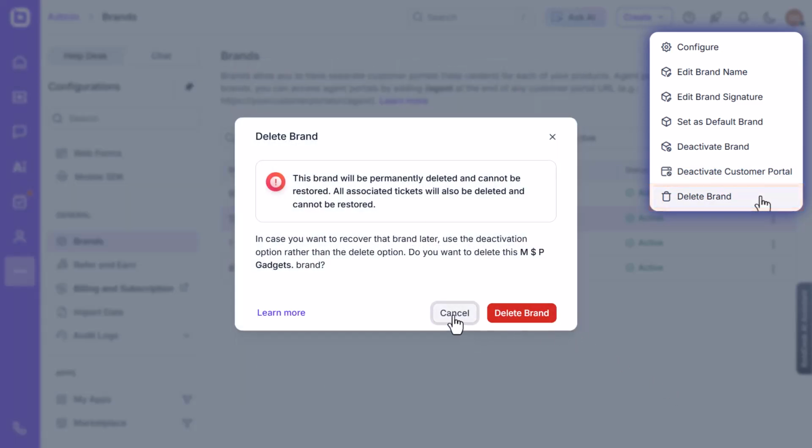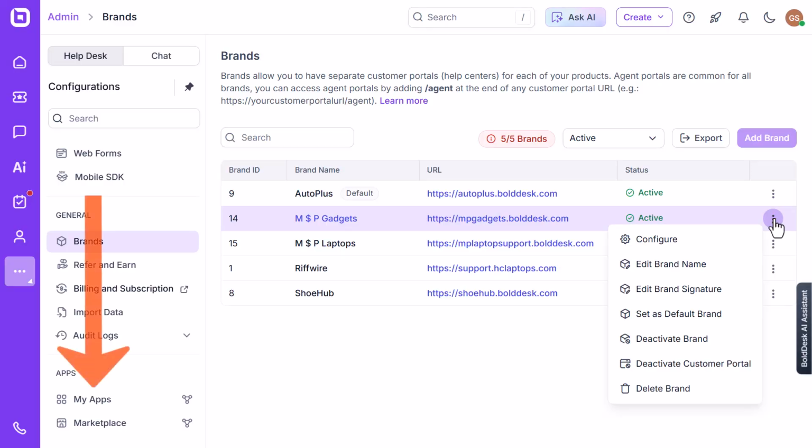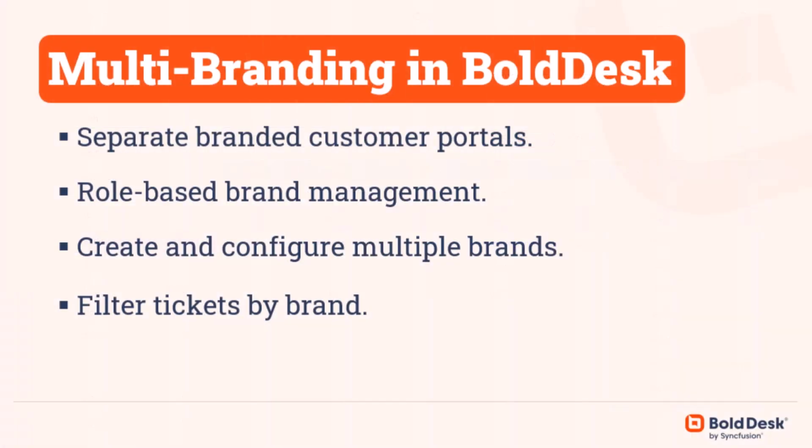For extra help, check the links in this video's description for related BoldDesk articles and setup guides. In this video, you saw how to set up multi-branding in BoldDesk.